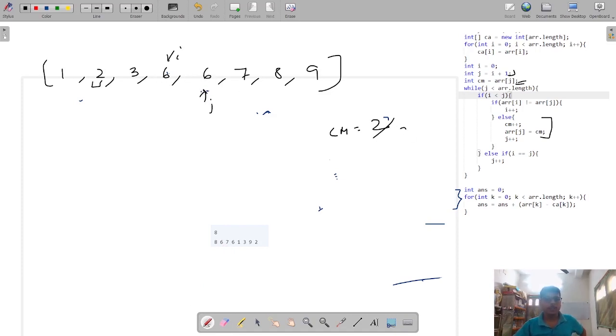So I will update it to 3, replace it by 3 and increment my J pointer. Now here is a problem. Here was the J previously. Let me do this in red color. So here is my J, and up to this is my most greater element. Nope, up to this 6 is the most greater element, right?